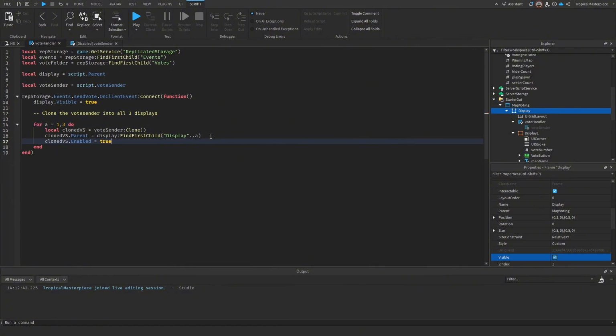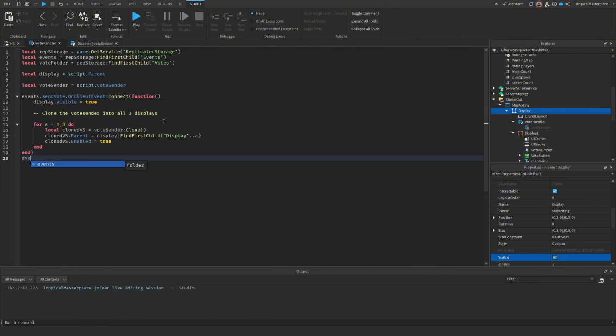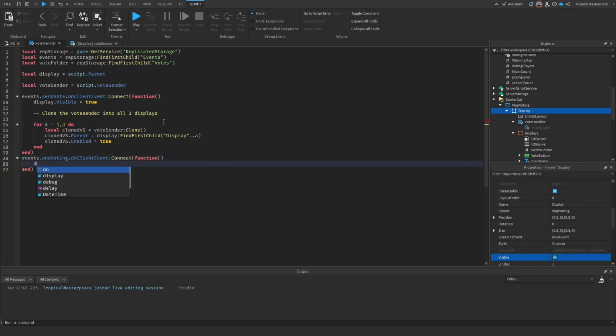Now that we have the startup ready, once the vote is over, we're going to need to make our display invisible. So I'm not going to lie, I forgot we set our events variable, so we can just take this away and only put this as events. And then we can get events.EndVoting.OnClientEvent:Connect(function). So once our voting ends, all we need to do, display.Visible is equal to false.